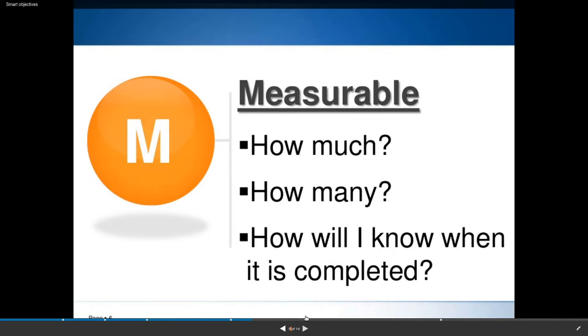It needs to be measurable. Okay, how much lag is acceptable? How many enemies do you need? How many levels do you need? Otherwise, people will argue that it's not met and try and withhold your money, or in this case, withhold your marks.